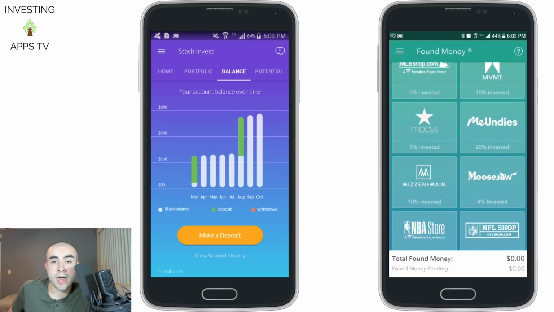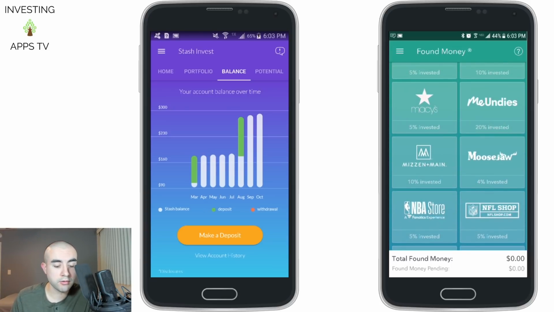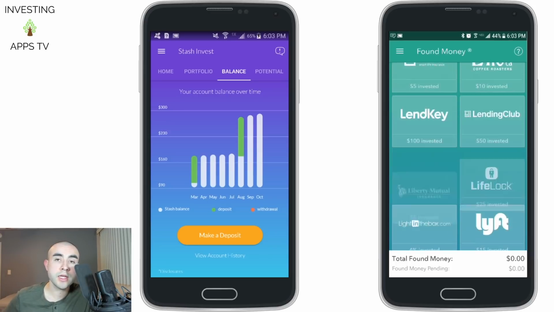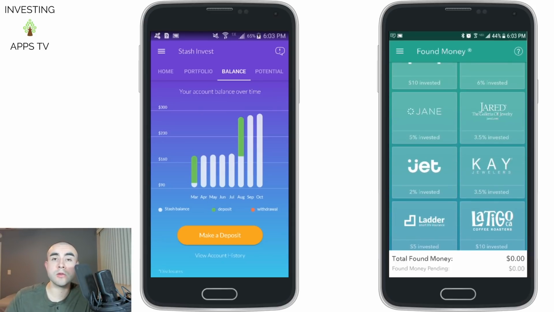Like I said, Stash doesn't have this. It's unique to Acorns. It's called Found Money, where just for shopping at places you normally would, they'll invest the cash back basically back into your Acorns account for you to invest. So that's an awesome, unique advantage of Acorns.